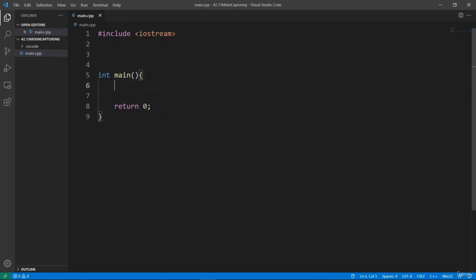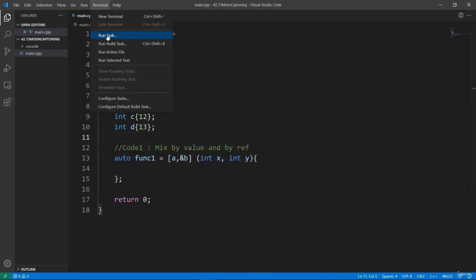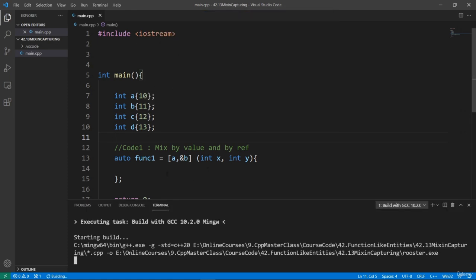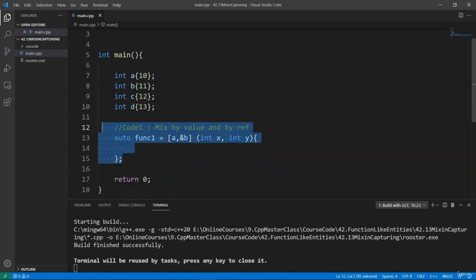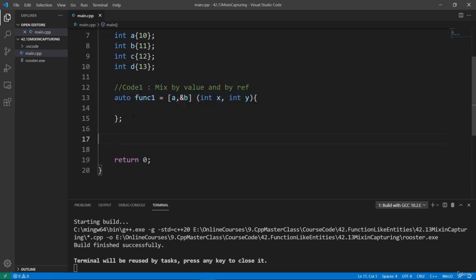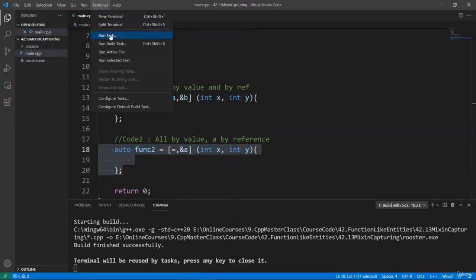We will set up our first Lambda function, which is going to capture by value and by reference at the same time. In this first example, we will grab A by value and B by reference. This is going to work really well. Let's try and compile and show you that this is going to compile. If you want, you can pass this through CPP Insights to see what the compiler generates for you, and you're going to be able to really explore this and understand this a little more. So this is going to work fine without a problem. The second example is going to capture all by value and A by reference as we see here. This is also going to work without a problem as we have seen in the slides.